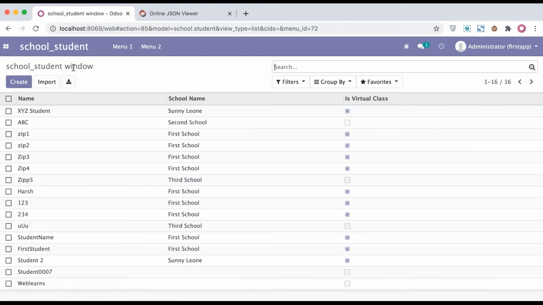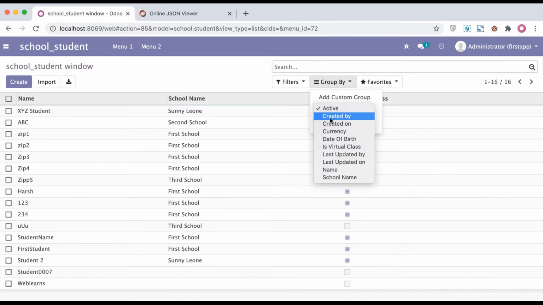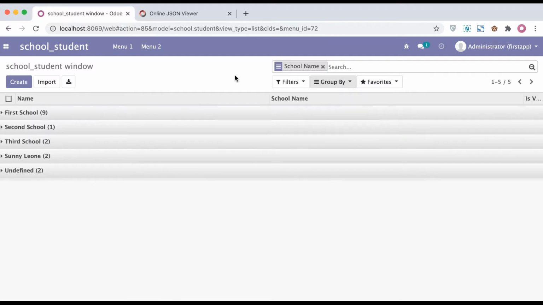So we are trying to apply group by to this school name. You can see here this is the group by option, and if you want to group by the school name, you have to select this one and apply. You will get five records. One is undefined, then this school, this school, this school, and this school.